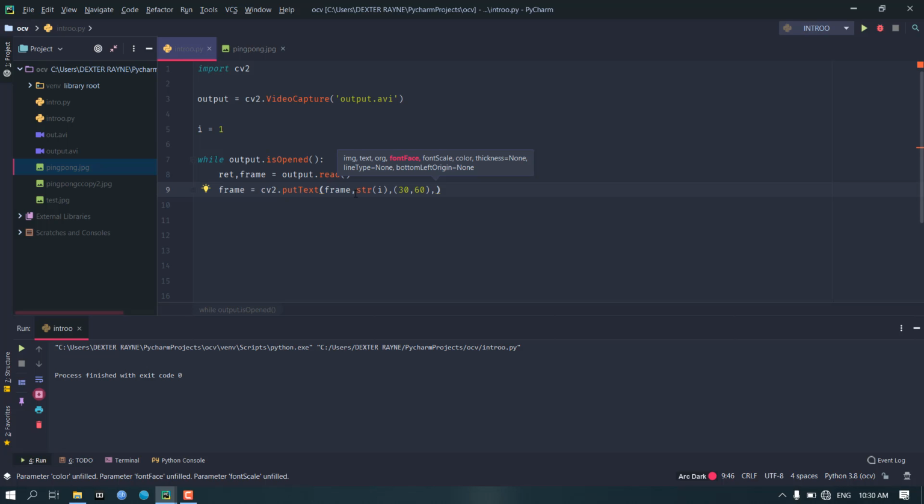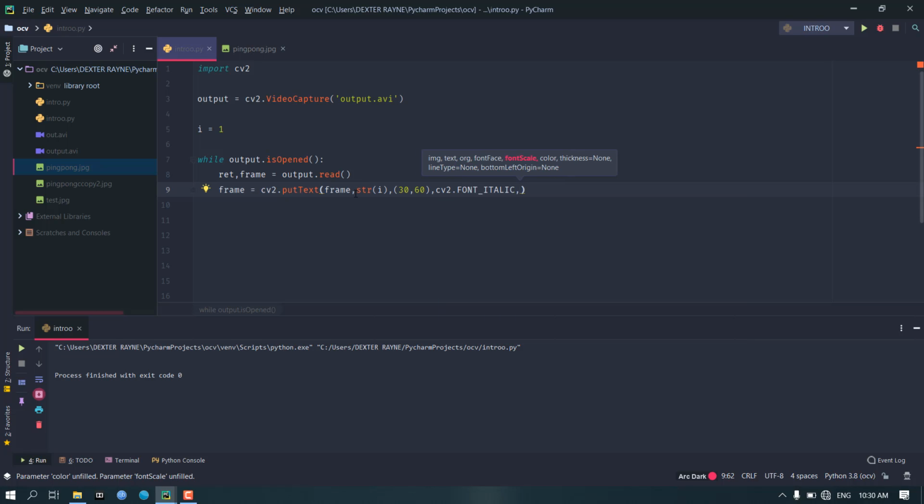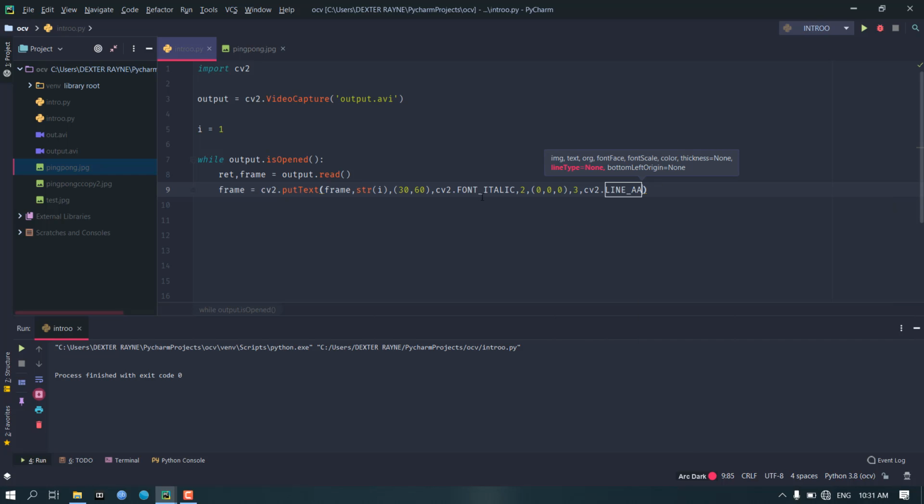After the coordinate it will take font type. So we will pass it like this, cv2 dot font italic. After that font scale, so I am going to put font scale as maybe 2. And after that it will take color, so color will be black. After color it is going to take thickness, so let's take 3. After that line type, so we already know that line type is cv2 dot line AA.